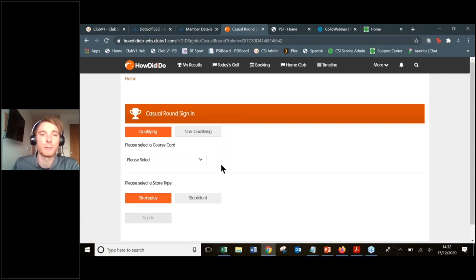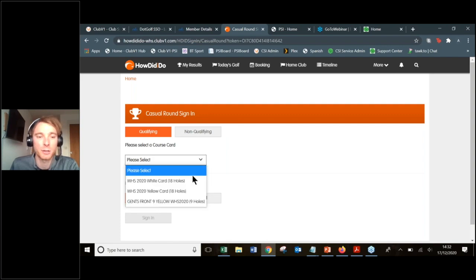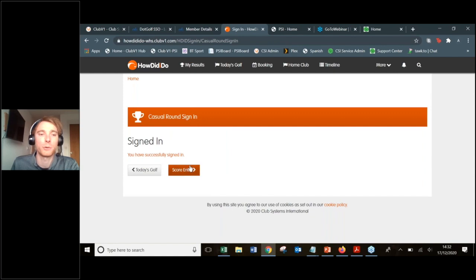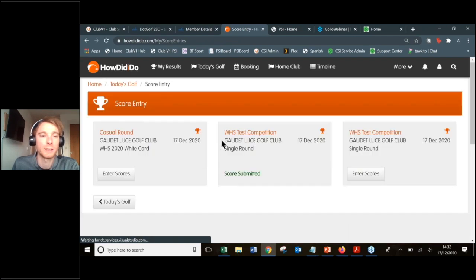And at this point, the user, the member, or the player can specify whether it's qualifying or non-qualifying, and they can select the card of the course. So let's go to whites, and again, I can specify stroke play or Stableford. Press sign in. That will sign Ash into the competition. Now at this point, you could go ahead to score entry. Okay. Now, because we've signed in, we can now enter our score through the casual golf system.